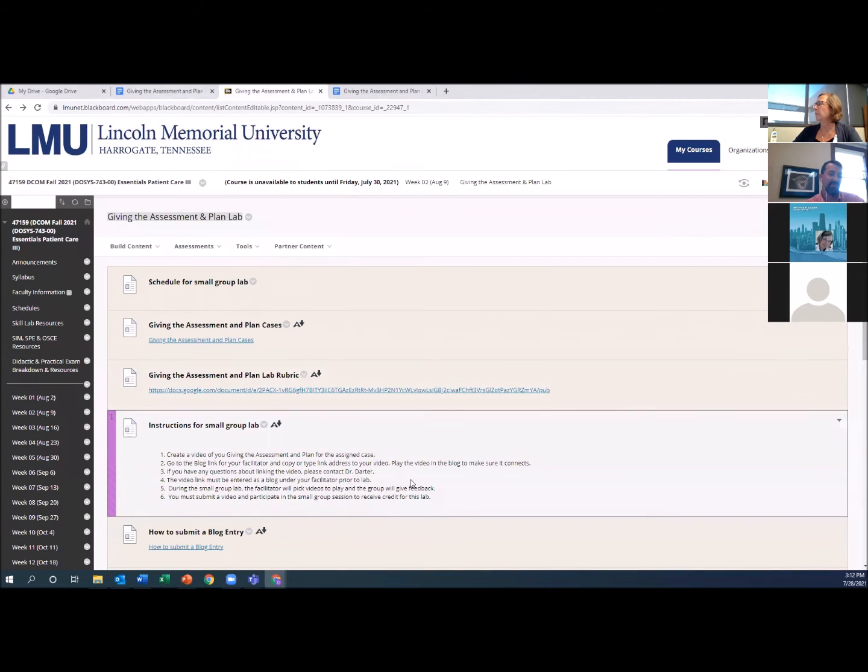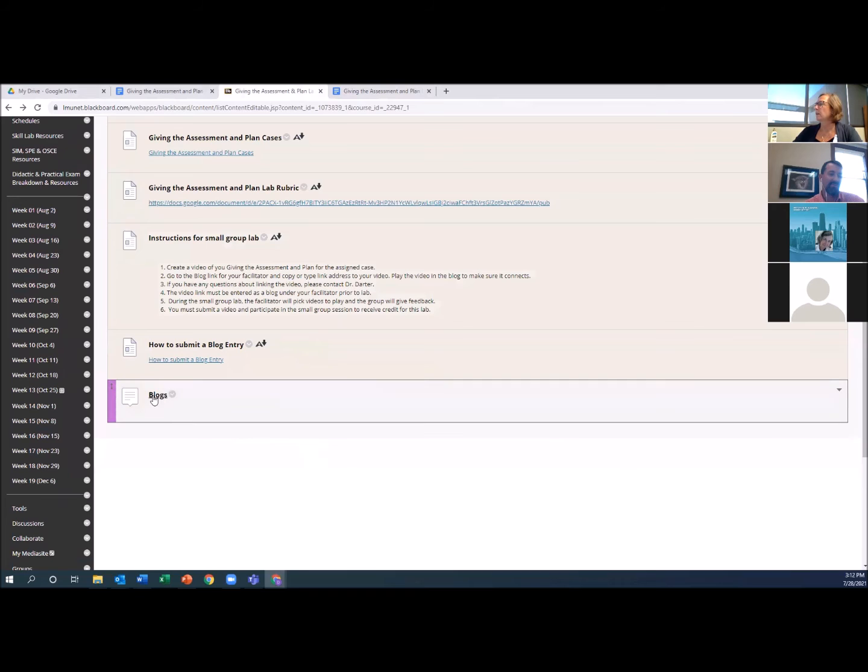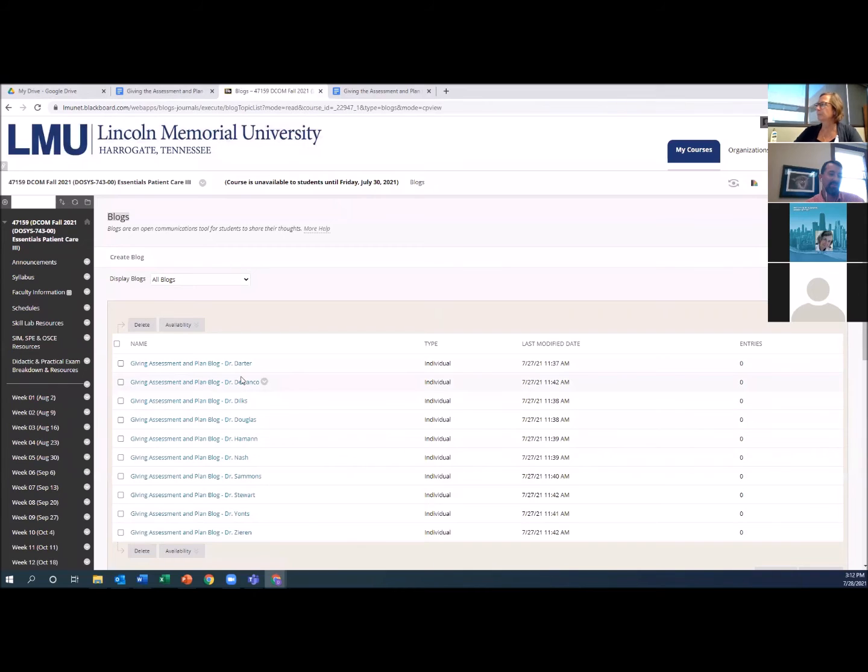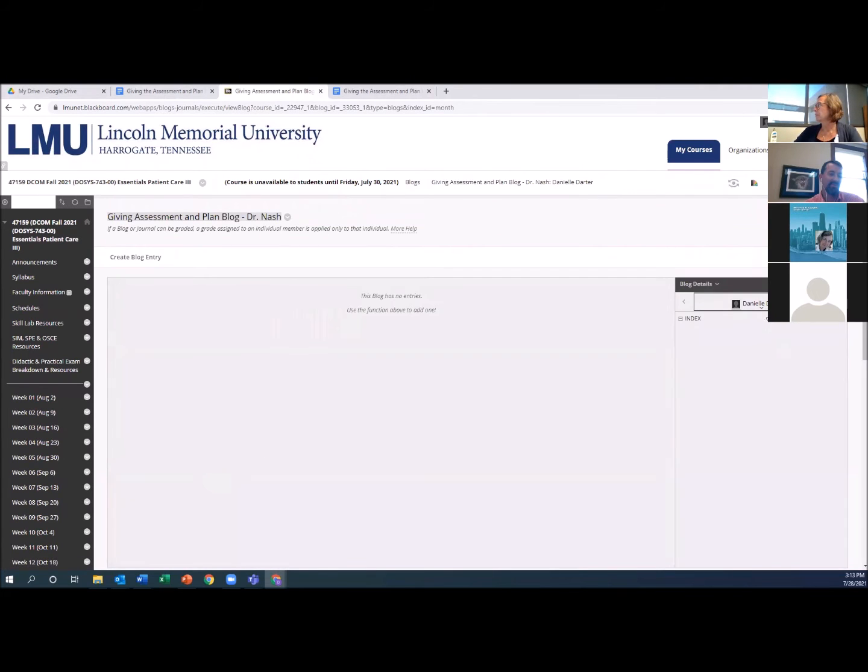So the layout is that they'll have these instructions. The actual blogs, when you go to facilitate your group, you'll see over here that each of you has a blog. Once I selected Dr. Nash, even though it says my name here, just ignore that, I can't figure out how to change that name. You'll have a list of students and their entries there. And then you'll just be able to click on that and then play the attached video.